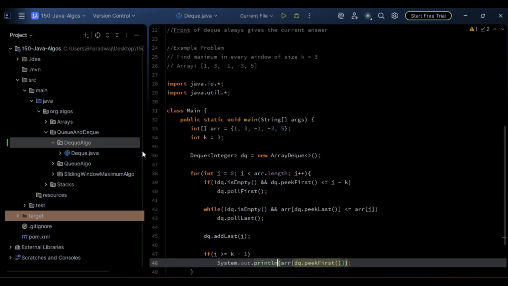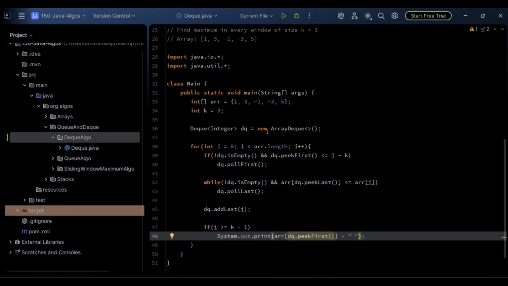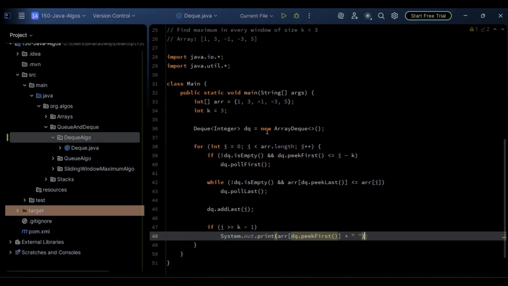I don't want to print in the next line. Let's print in the same line. Let's leave a space after every element. Yeah, so this looks good actually. Yep, so this is fine. Let me format the code. So this is it for the code. This is it for all the code, right?